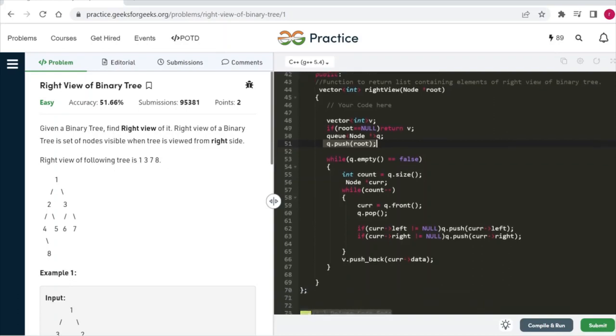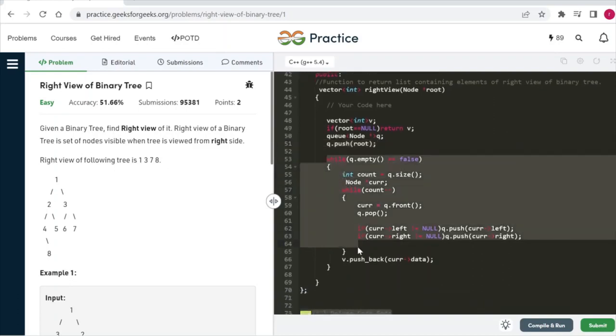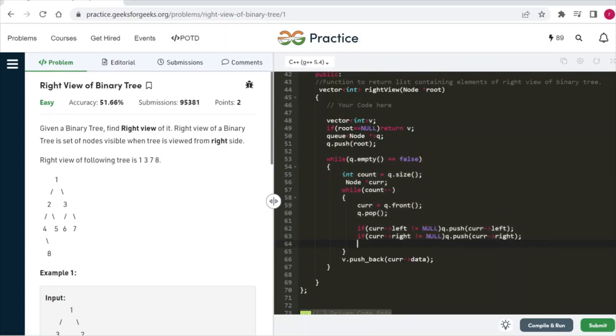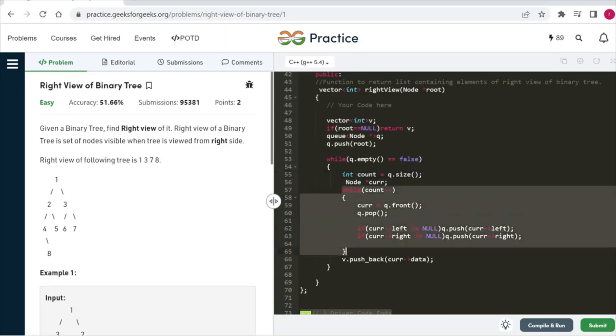This while condition loops until our queue becomes empty. We have to do level order traversal line by line, that is why for each level we take a count of nodes in that particular level. So we have taken a count variable and we are counting the number of elements in the queue; queue.size will give that. Then we have created a current node, and we are running a loop while count minus minus, which means this loop will run as many times as there are elements in the queue.